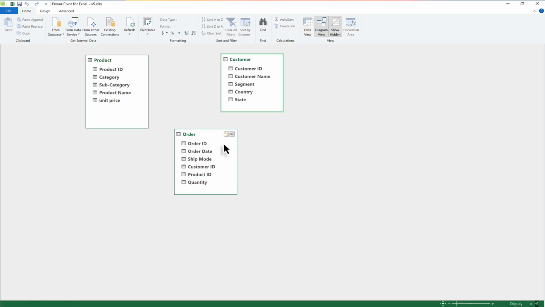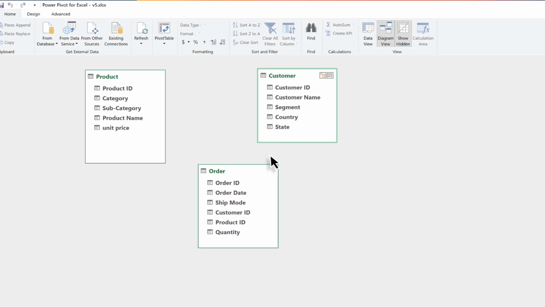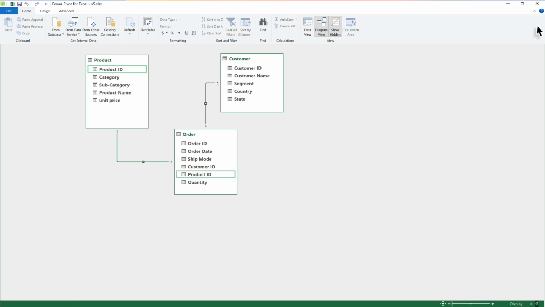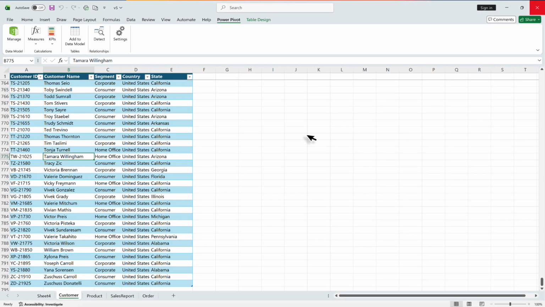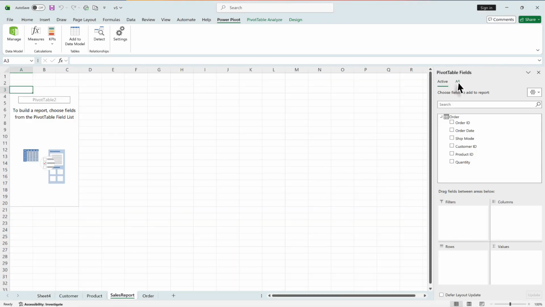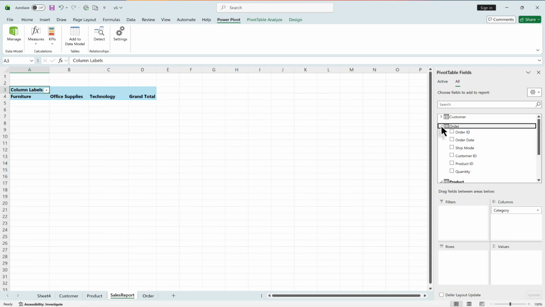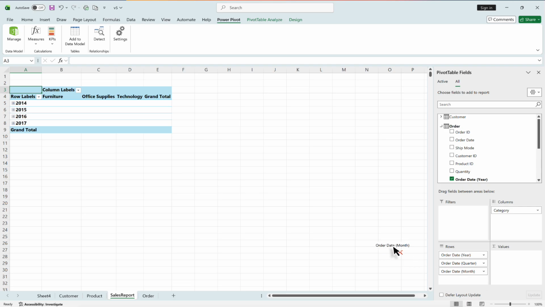Now we will connect the order table with the product and the customer table using the customer ID with the customer ID and the product ID with the product ID in the product table. So now all three sheets have been connected using the unique ID. I will close this one. I will come to sales report, click on all. Now come to the product table, drag the category in the rows or in the column, click on the order table, drag the order date in the rows, remove order date, month, quarter, as we need the data year-wise.